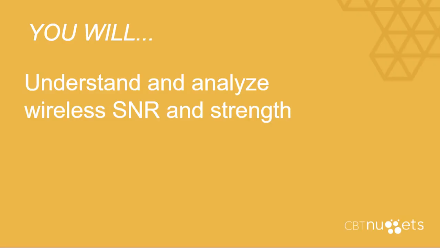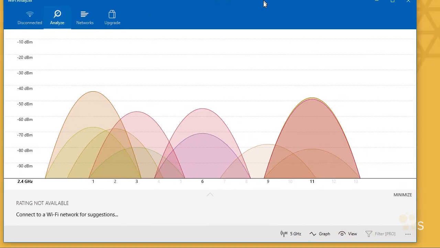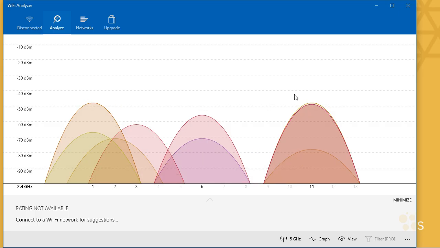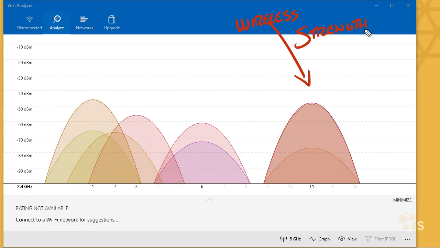And one more thing as I see this "you will" statement hit me square between the eyes. You might be thinking, okay, do I really need to get a spectrum analyzer to be able to understand and analyze the signal to noise ratio and wireless strength? I mean, I pulled up the wireless analyzer on my laptop that uses the built-in network card, and it looks like I can get a pretty good rating of what's going on. And I would agree with you. This does give you the wireless strength of the networks that are using the 2.4 gigahertz spectrum in this case.